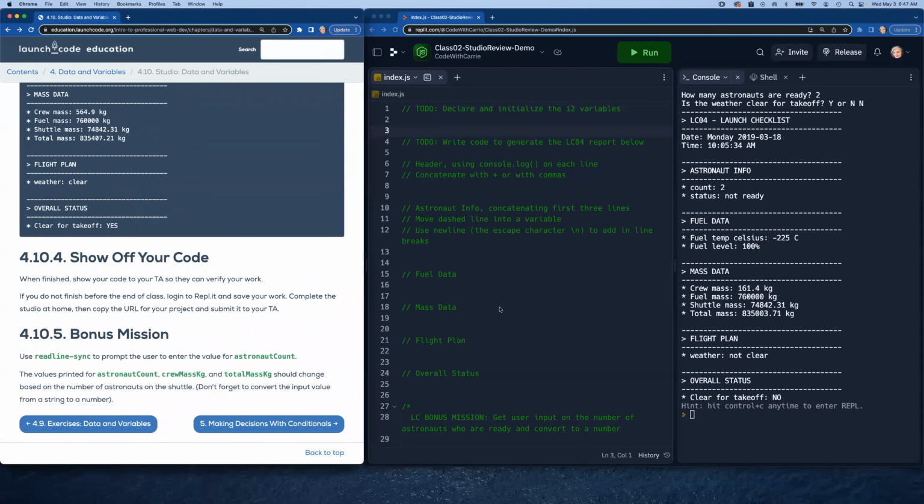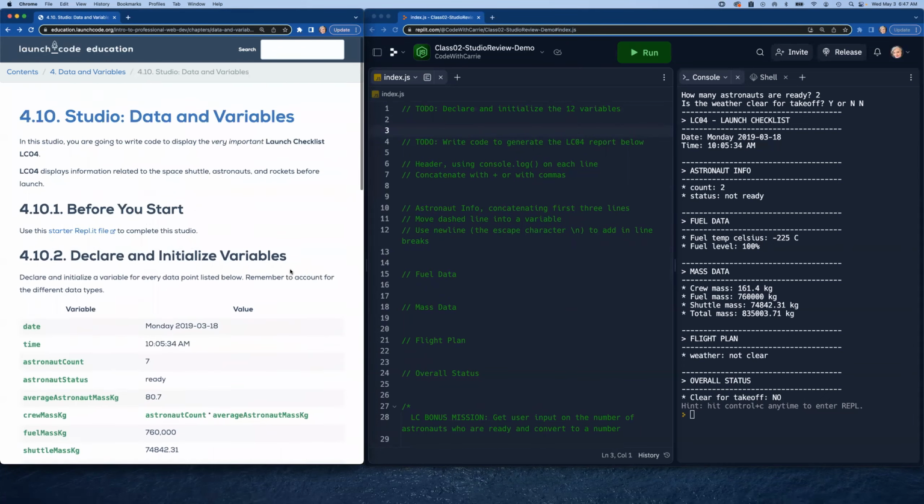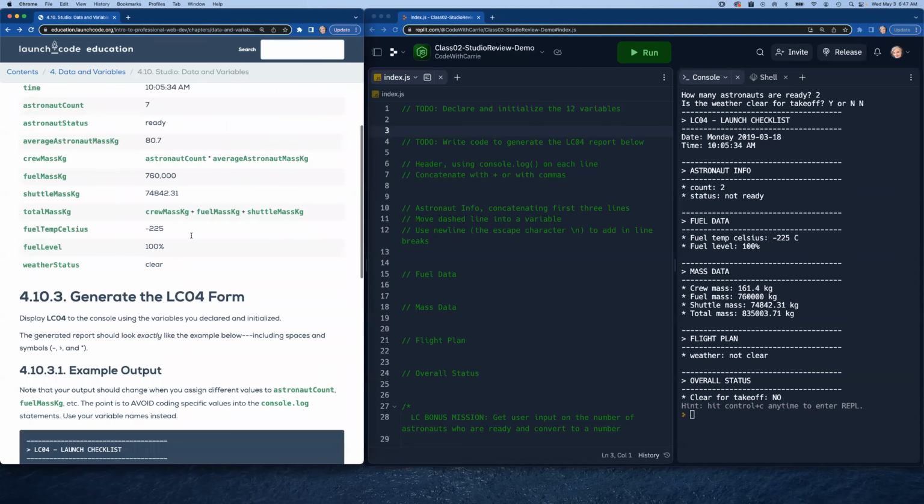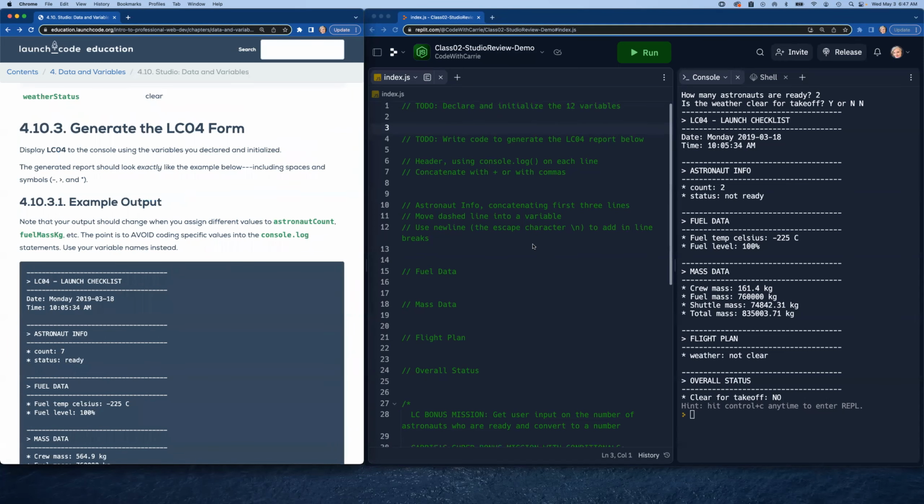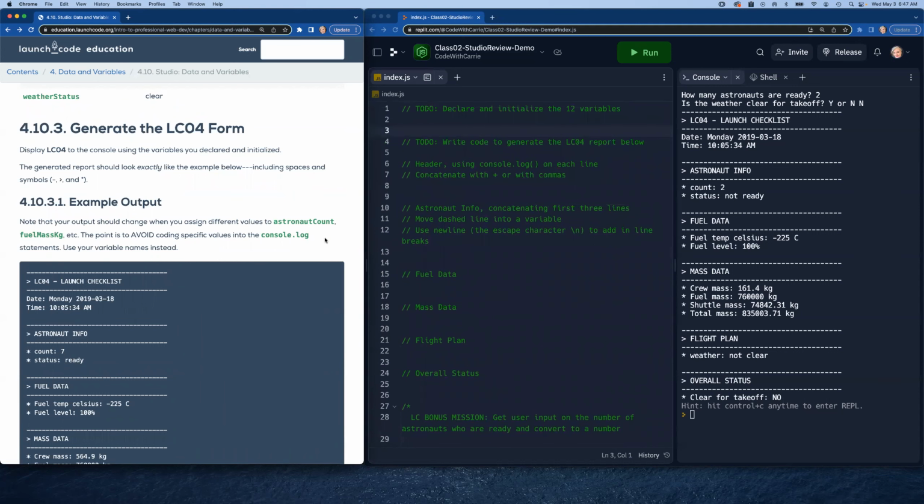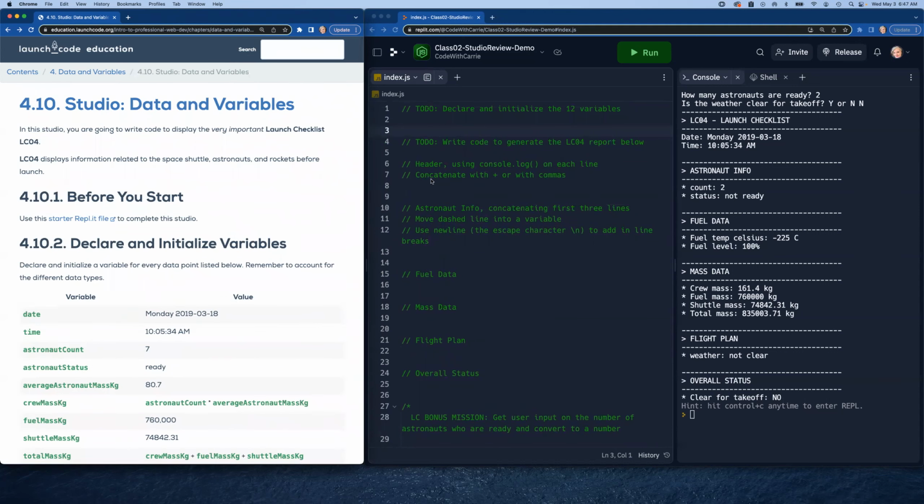And then I also have some additional bonus missions that I have added because there is no coding studio for chapter 5. And I wanted to add a little bit on conditionals. So we'll modify or refactor our code after we've written it for this assignment to add in a couple of conditionals and give you a little bit of a taste of what that looks like. A little bit of extra practice.